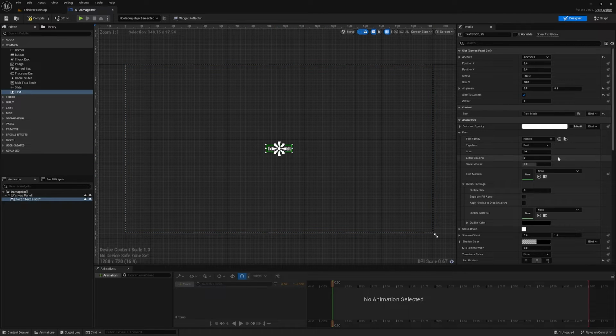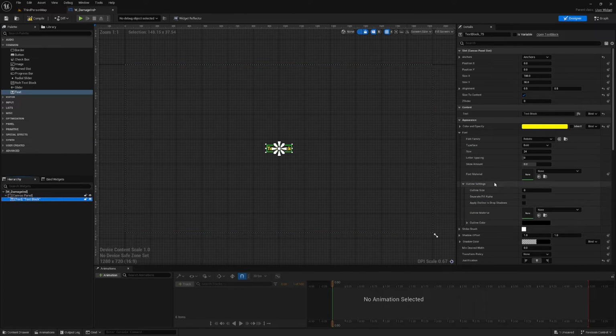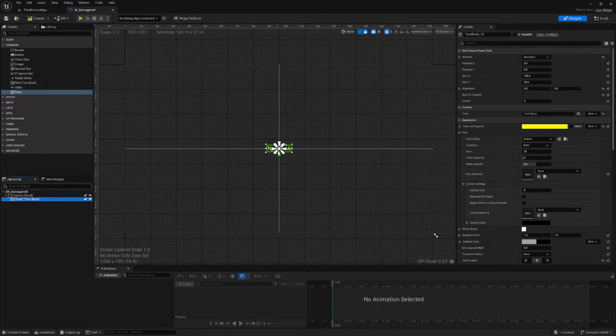You can change a bunch of other stuff here. You could change the font size and spacing. You could skew it. You could do whatever you like here, but I'm basically going to leave it as it is. I'm just going to change the color to yellow to make it stand out a little bit more, like so.